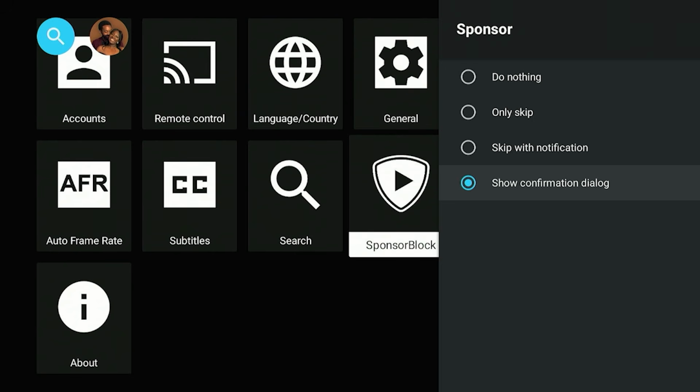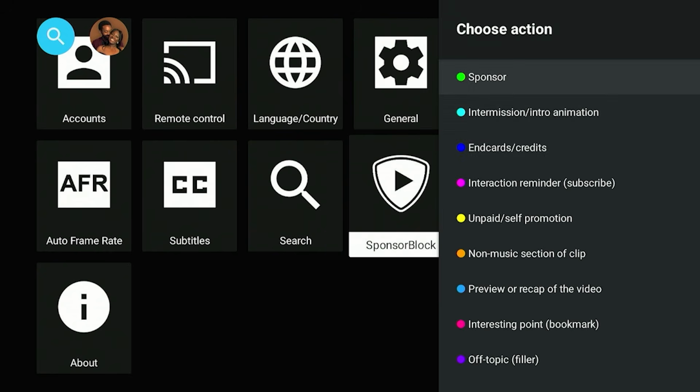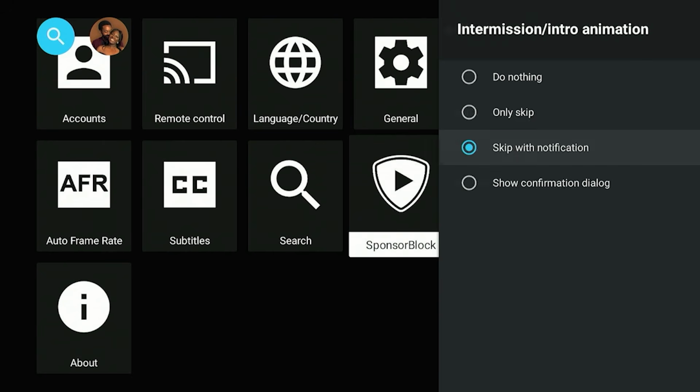All you have to do when it pops up is press the select button. So if you want to skip a sponsor and anything else that we go over here, it'll give you a pop-up and you just press the select button to skip. That's all. Same thing goes for all of these. So the intermission and intro, I recommend doing the same thing because sometimes the intro adds to the video.